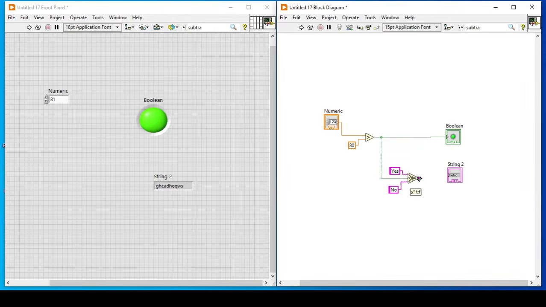What this program is basically doing is, if the numeric value is greater than 80, it will turn the boolean on, and it will also convey a message: if the condition is true, it will let yes pass, and if the condition is false, it will let no pass. So let's run our program. Now the value is already greater than 81, so our boolean is on and the string shows me yes. If I decrease its value and run my program, it shows no and the boolean is turned off.